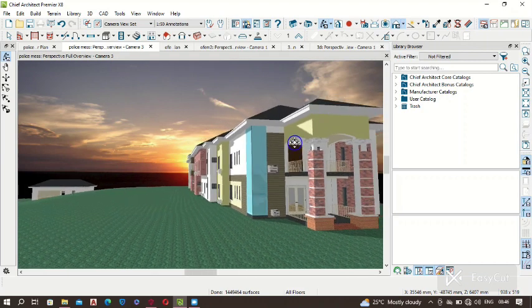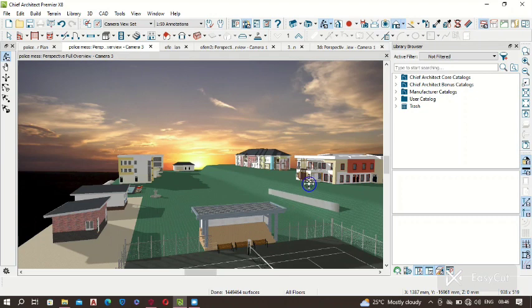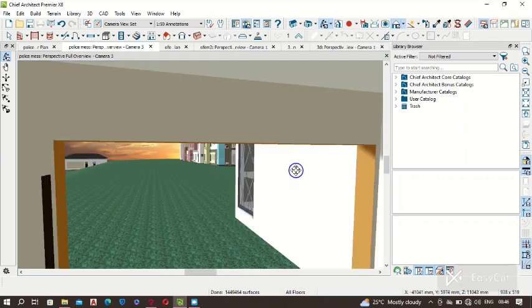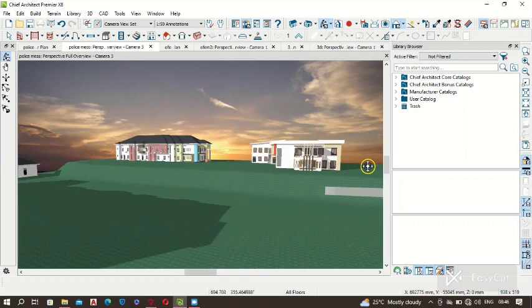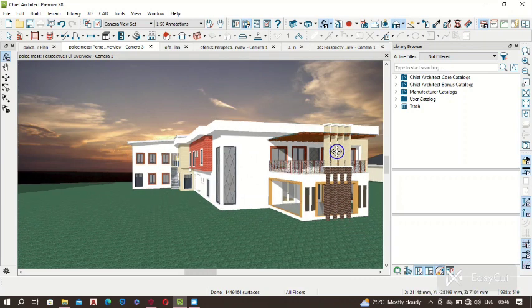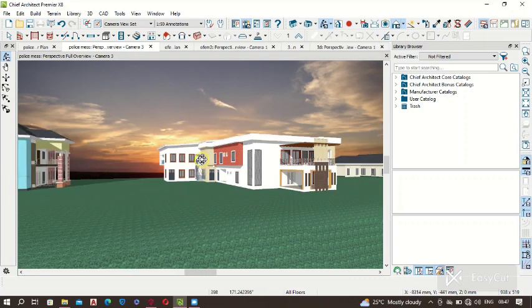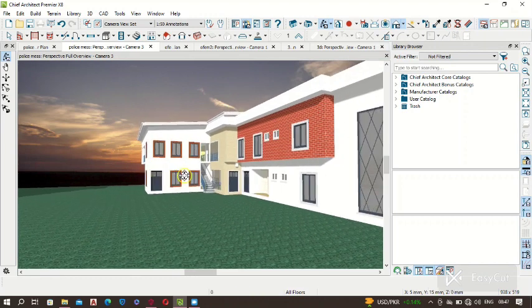Okay, and let me take you to the admin building. Here is the admin. So you can use it for even your interior designs. You can also use your architect for your interior designs. So let's just look at a couple of designs.